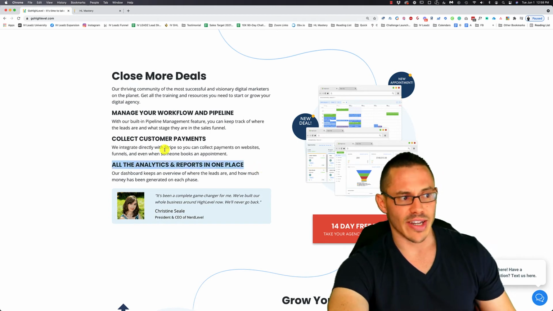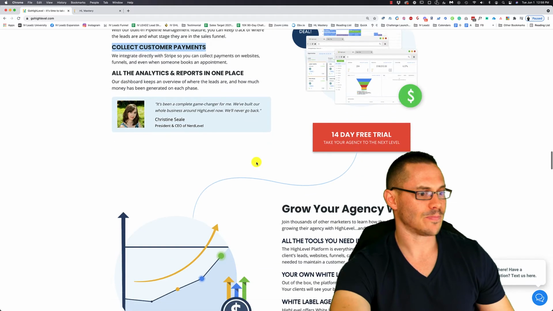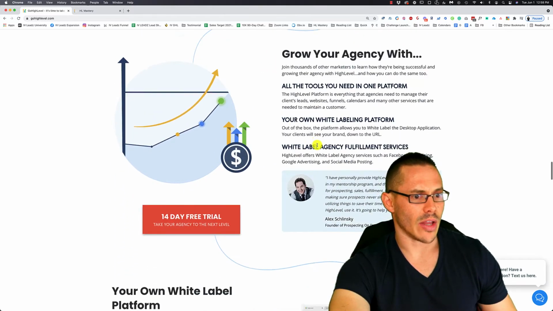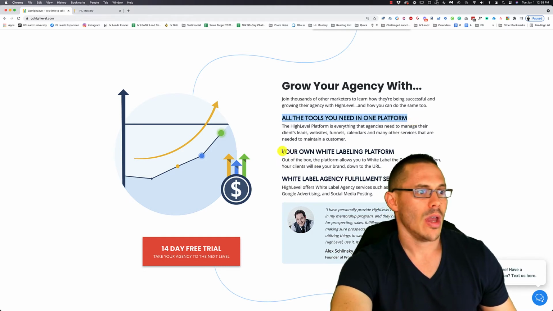So it has all the analytics. You can definitely collect customer payments. It does have a Stripe integration with it. And then I think this is a little bit of a recap. So really all the tools you need in one system, in one platform.